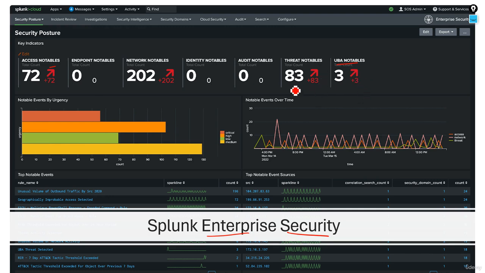Threat notables are related to malware and everything. This is network notables, so it could be related to malicious network traffic, or an alert triggered by maybe an IDS or IPS solution. So this is from them. Endpoint notables, and then you can go into it and investigate. You can mark them as false positive and everything.